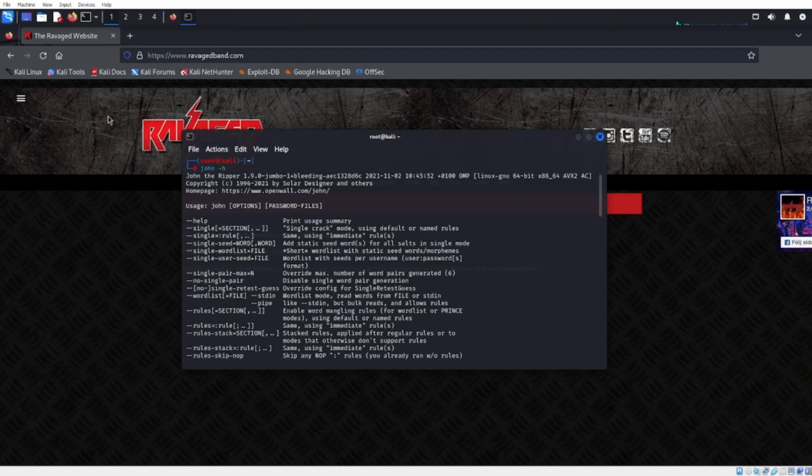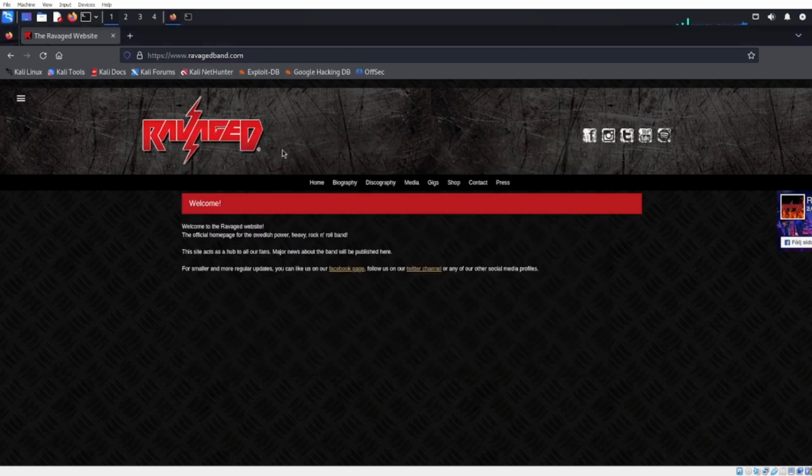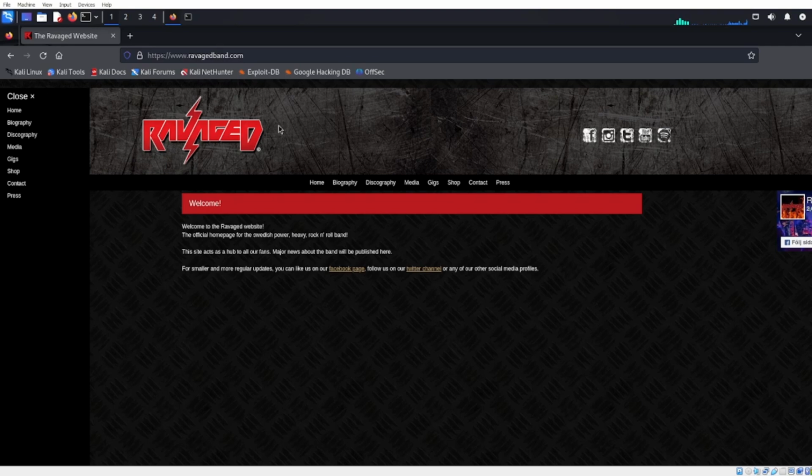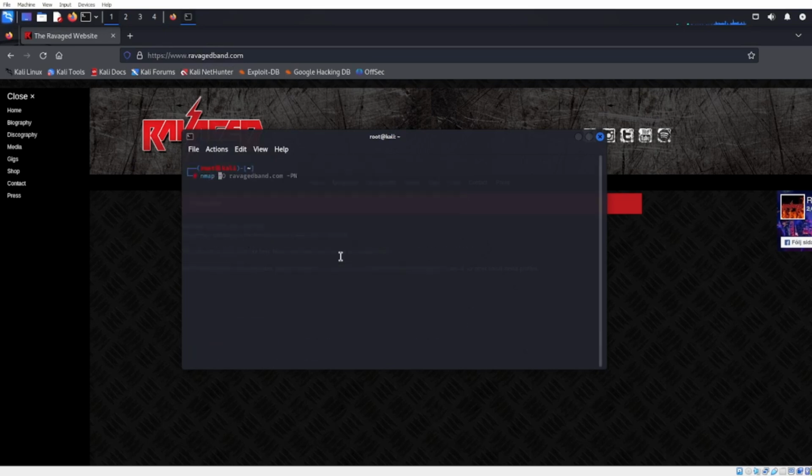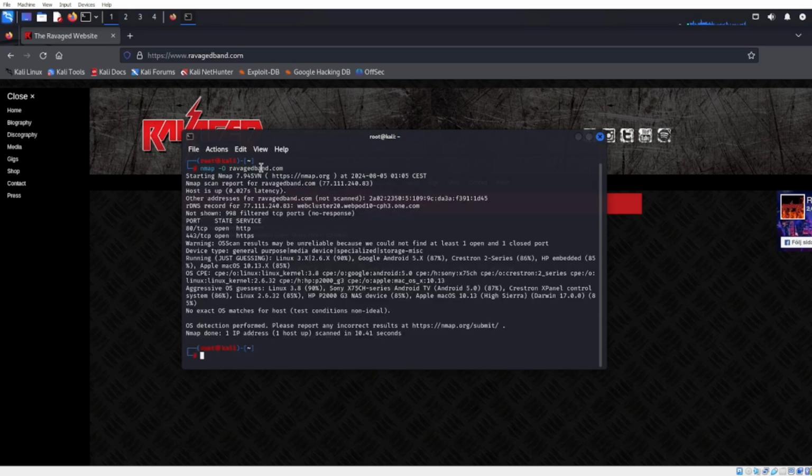So here's the website, called ravegetbanned.com. Now we want to try to find the operating system, so we can use something called nmap. You type nmap, and as you can see, I'll type -O and the domain. If you run this command, it should show the operating system. And if not, there's another method too. So we can wait until nmap finishes.